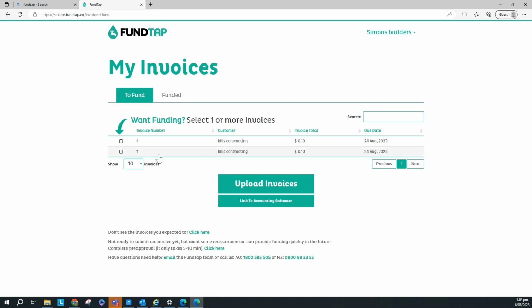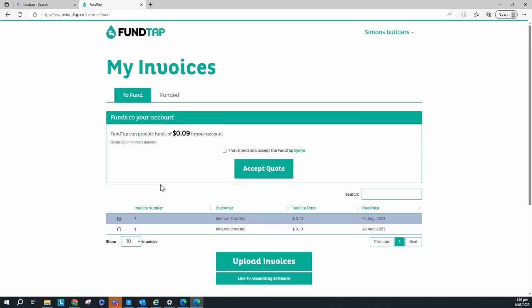So if you want one of these invoices funded, you need to do this to complete the next step, or alternatively click the pre-approval process. So you can click here. This is going to launch you into doing the final step of the application. So click an invoice for funding, accept the quote.